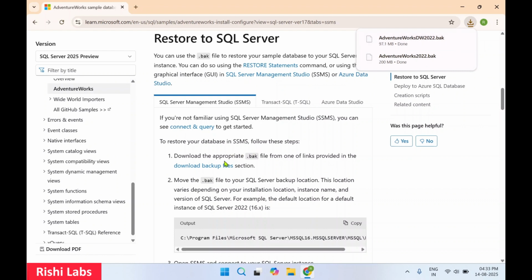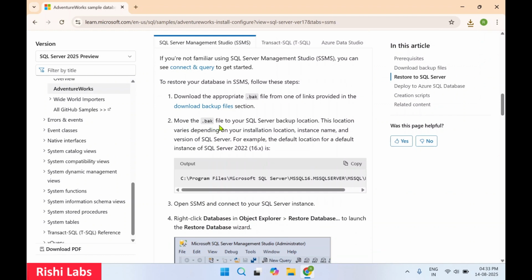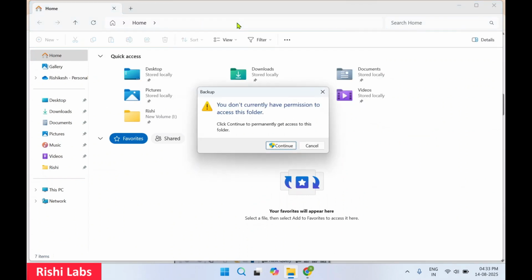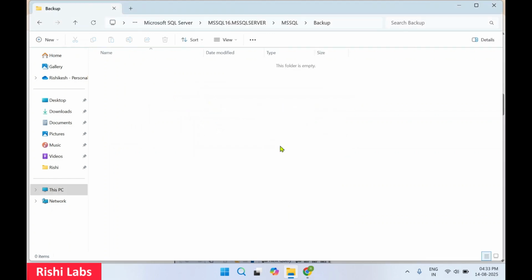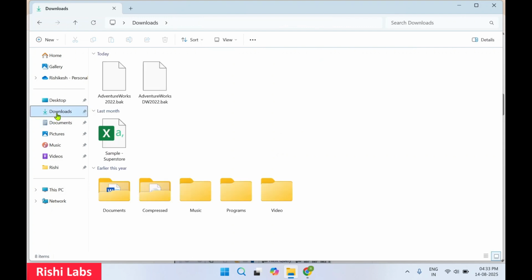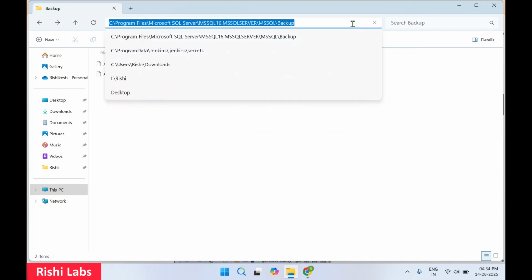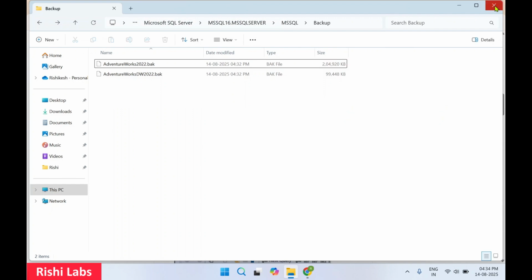So our first step of downloading the backup files is complete. Now what we are going to do, we need to move this .bak file to SQL Server backup location. So I'm going to just copy this location and open it. Okay, press enter. It's going to ask you for the permission. You need to continue. So over here we need to place those two files. Those two files are over here in the downloaded section. I'll just go back to the directory mentioned and paste it. Okay, so this is the drive location where you need to place these two files. Okay, I'll just close this.